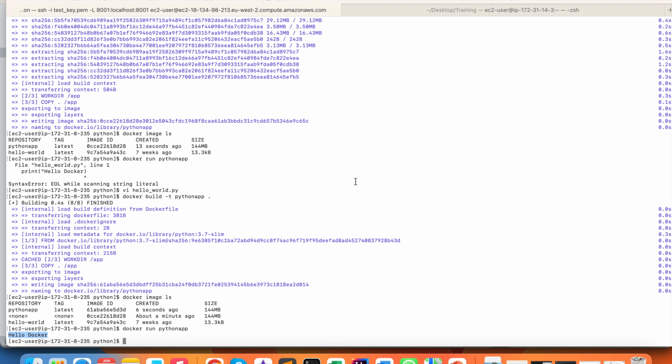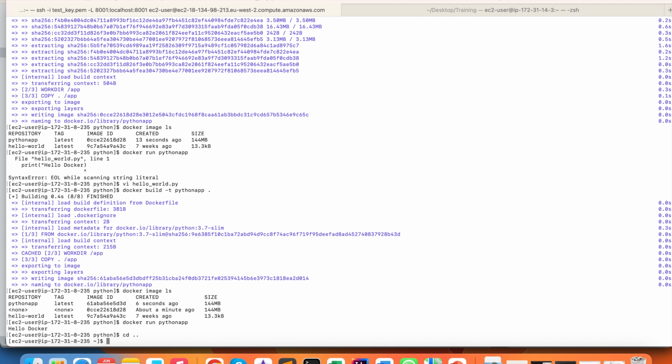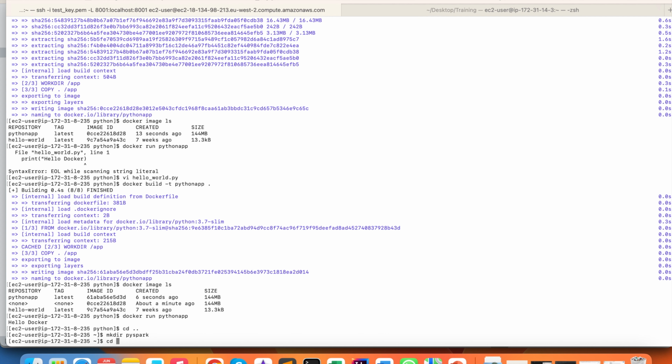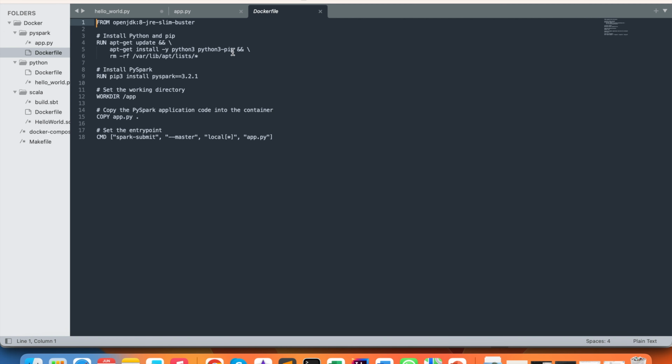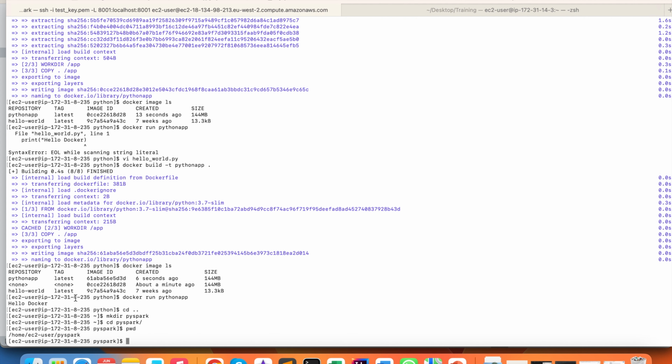So let's do the same thing. I'll create a new folder. Make sure it's a PySpark, and make sure your Docker image and your script are in the same directory, so that it will be easy to copy the script into the Docker image. So we'll be using this. Now this is the Dockerfile. You can see I am inside the PySpark folder, so I'll create a file, Dockerfile.